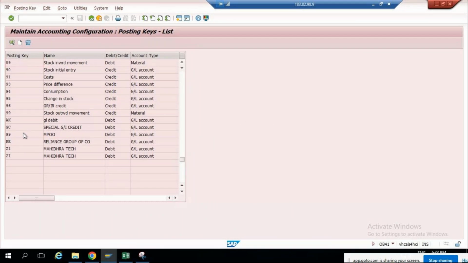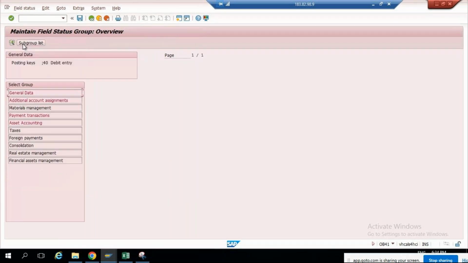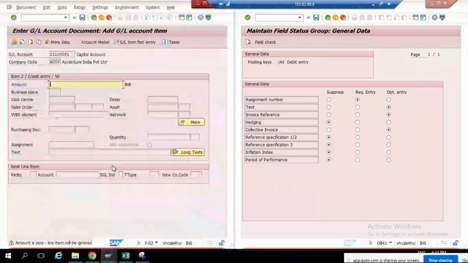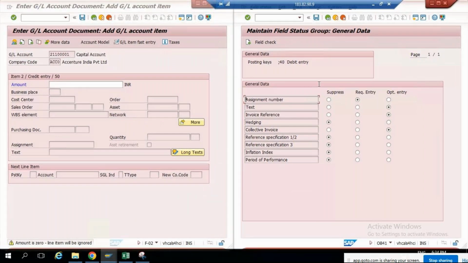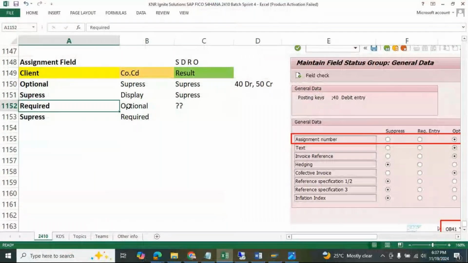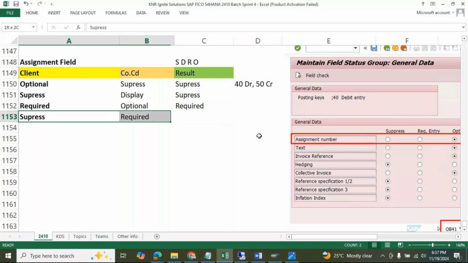System is 41. Where is my 40? Let me go here. My 40, I made it required here. So the system is not allowing me to proceed without entering the assignment field. Understand? That is what we have done. Okay, so is this clear or any confusion in this? Required versus optional. It is taking required. Correct?